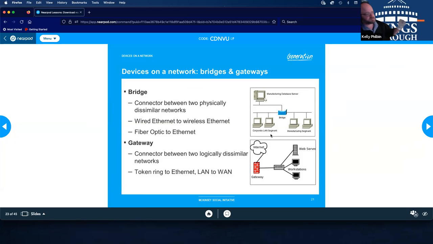All right. Gateway. One question, sorry. Yes. So the difference between a router and a switch is that routers connect to different networks and switches connect to different devices. Basically, yes. Routers tend to be on the edges of the networks or between network segments.